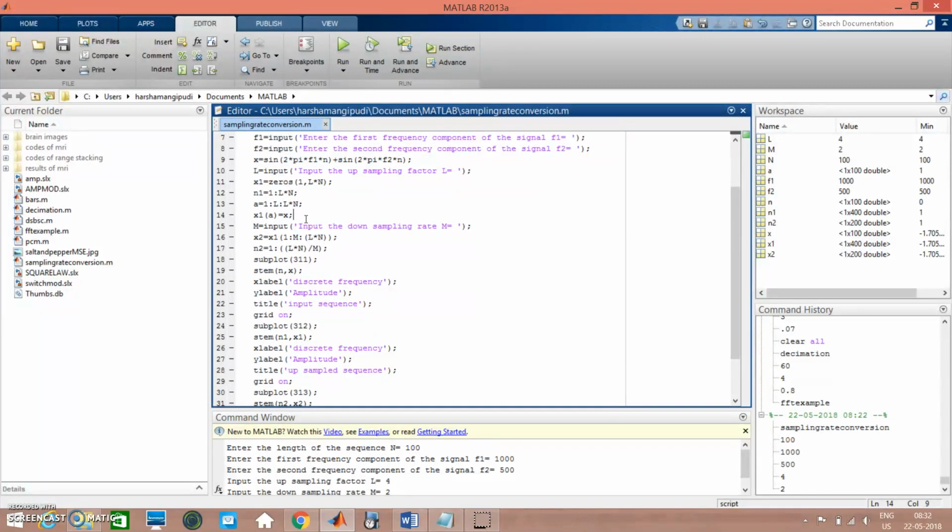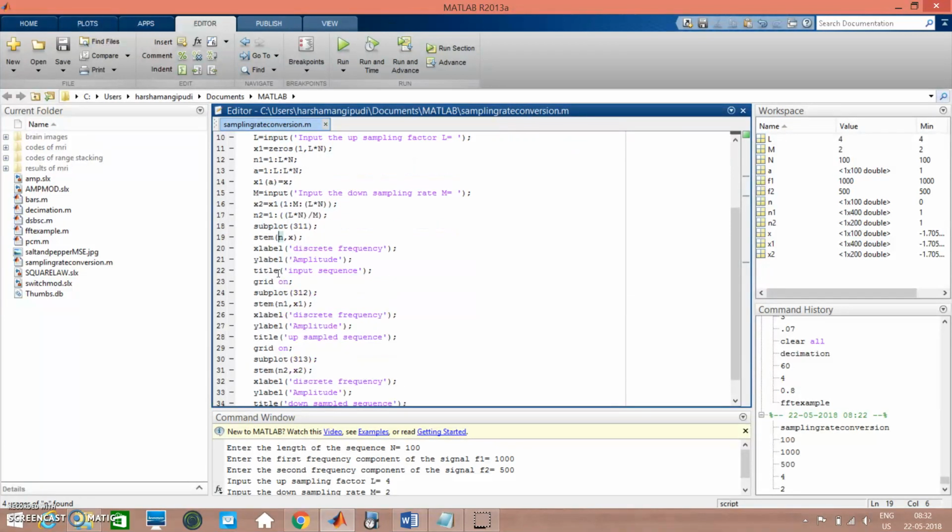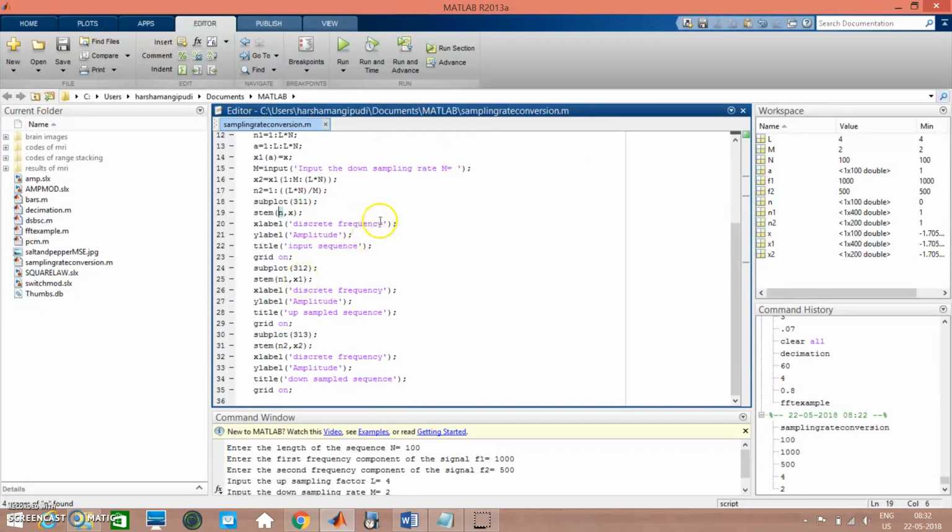Then M equal to input the downsampling rate. Now you give the downsampling rate. Again, you consider x and apply this downsampling. Downsampling means removing samples from the existing signal, which decreases the memory whenever it is not required. I'm using stem here, as I already told you why: it is a discrete signal, so we need to use stem. I'm plotting all these sequences. Now I'll run it.